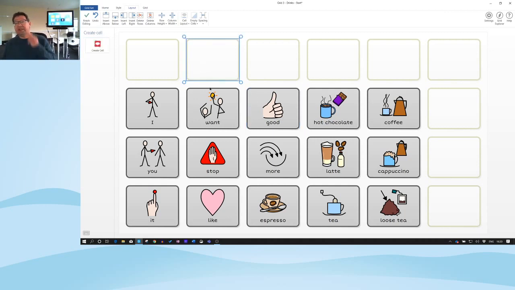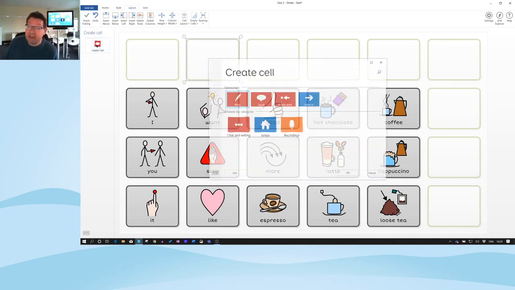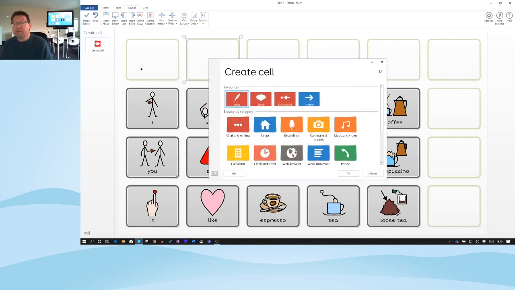And we're going to create the chat writing area. Now, this is the first cell that we've made today that isn't a write cell. So I won't be doing the just pressing enter twice now because I'm going to be creating something different. So I'm going to click create cell. And within Grid, different types of cells are organised by category, depending on what kind of action you're looking to create. A chat writing area is going to be in the chat and writing category.